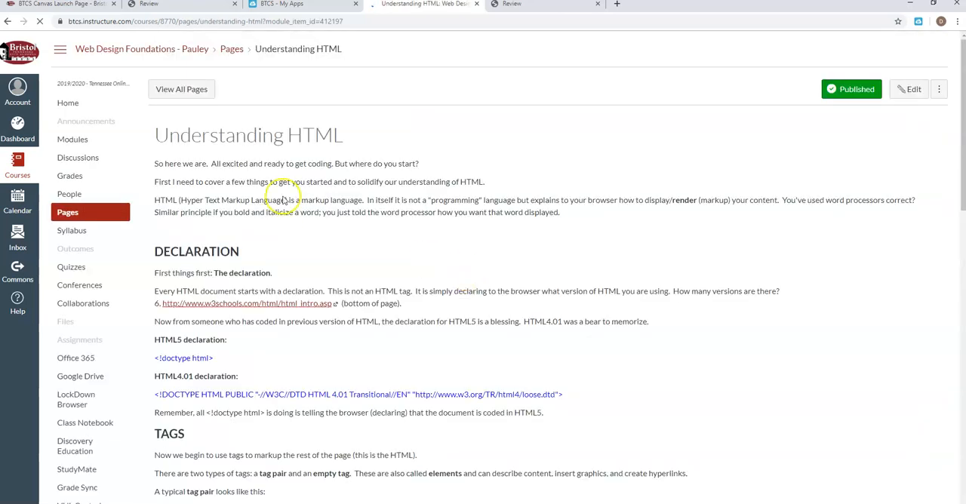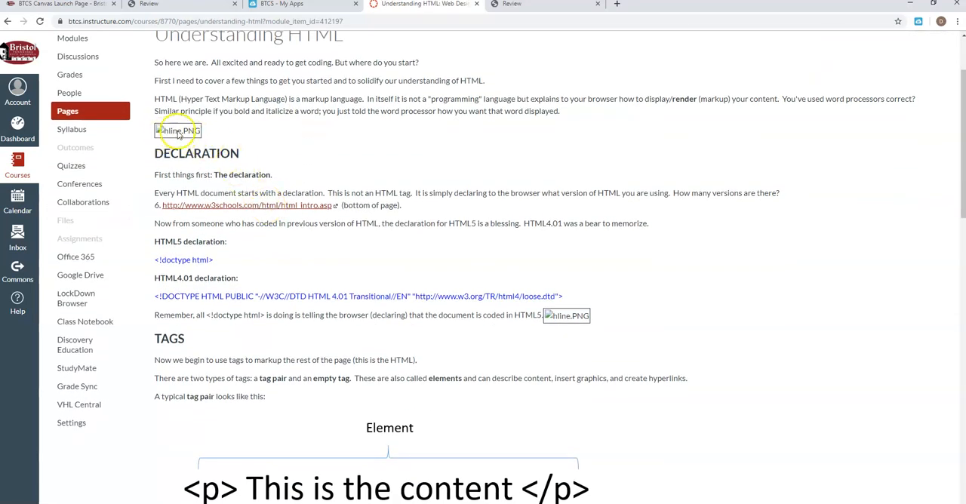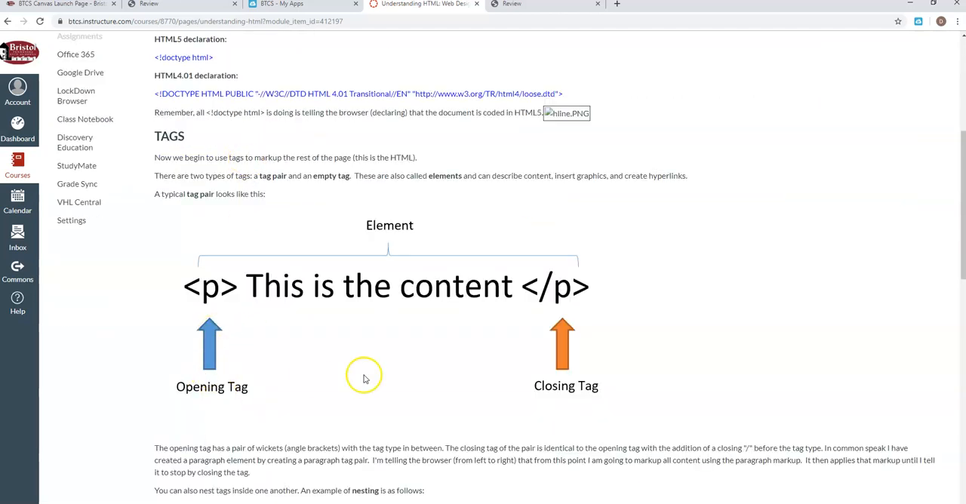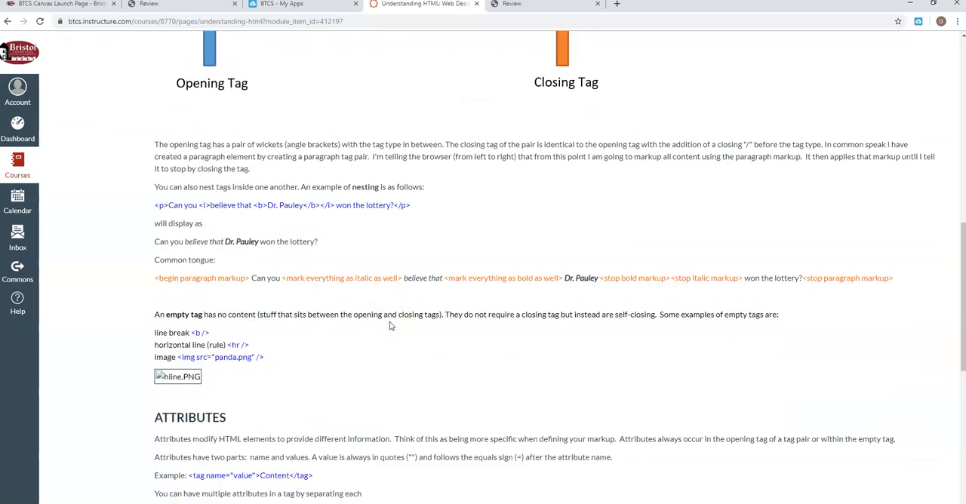If you want to look at understanding HTML, okay, so I've got a broken image there, but I've broken it down for you. Opening tag, closing tag. The whole thing is called an element. This is called the content. See, this is the content. So I broke that down for you.